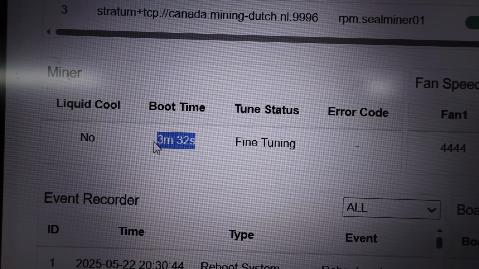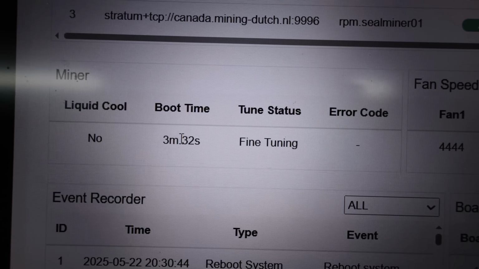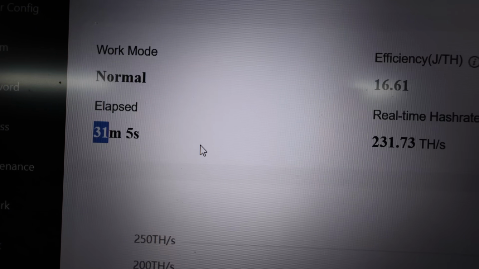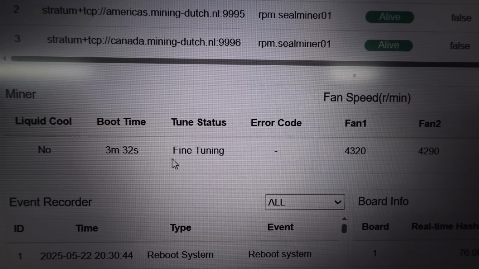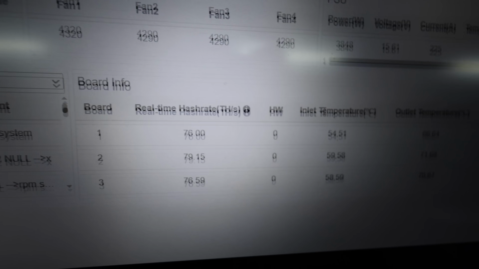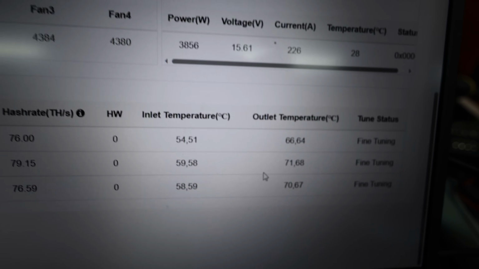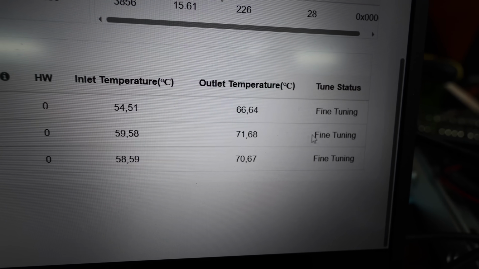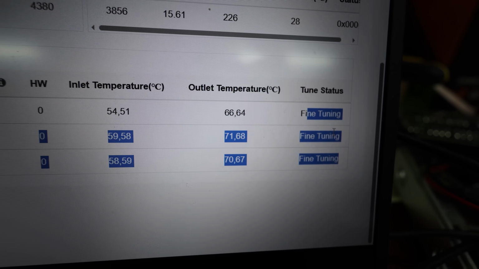It looks like we have a bit of an issue here. It's actually been 30 minutes, not 3 minutes. So I think that's a little bit of a glitch there, 31 minutes now. But yeah, it says fine tuning. So it's still going, still tuning, but otherwise it's been hashing pretty good. Inlet temp, outlet temperature in Celsius. Yeah, fine tuning on all three hash boards.